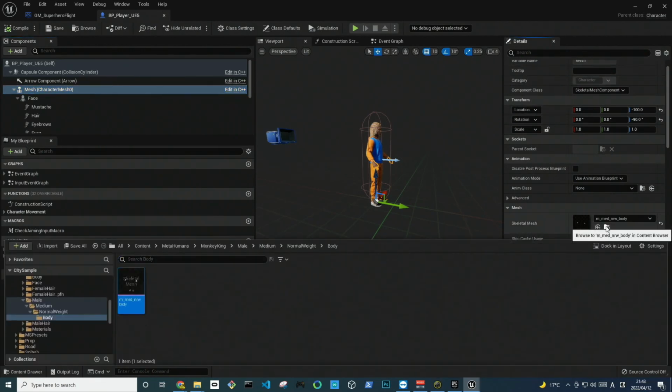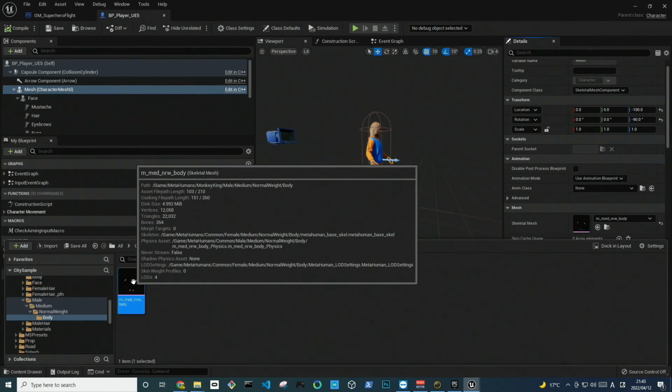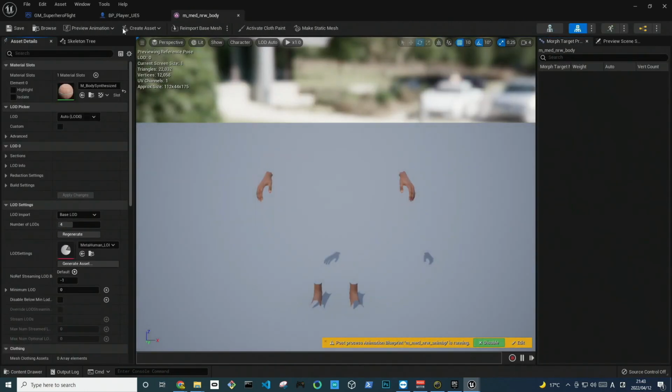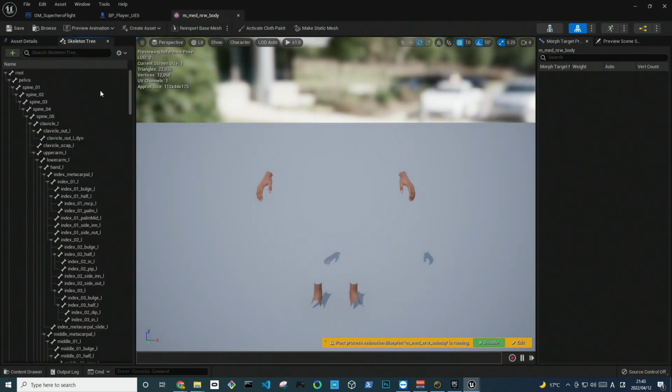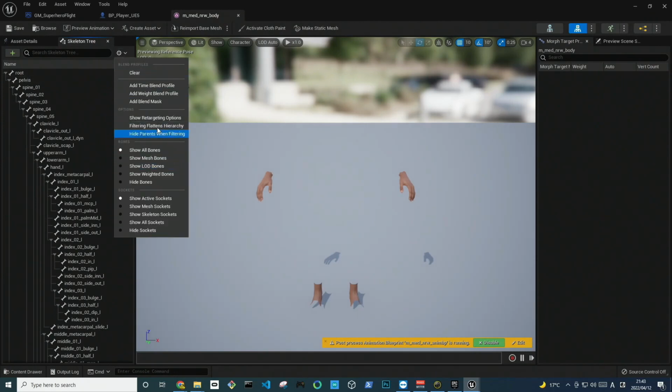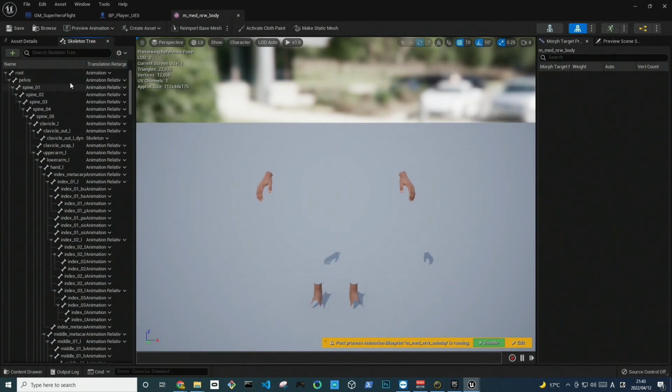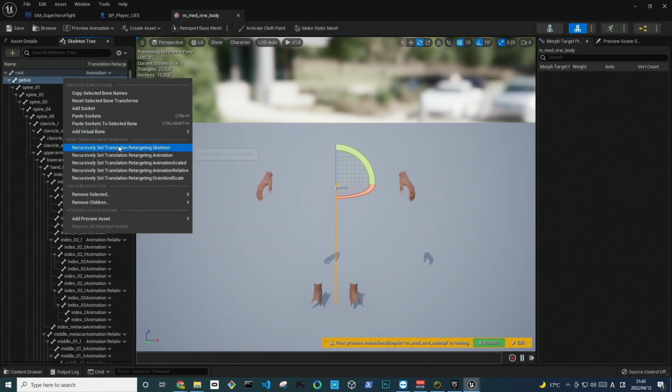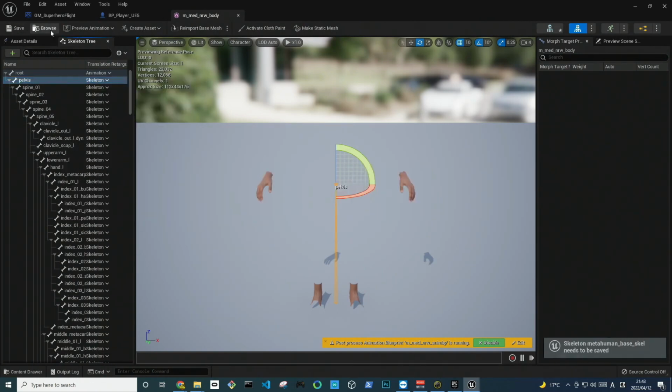I'm gonna go here, double click it, and we want to go back to the skeleton tree, show options, so retarget options. We know recursivity, set transformation, retargeting skeleton. Ta-da, save. And I want to double check one more thing.